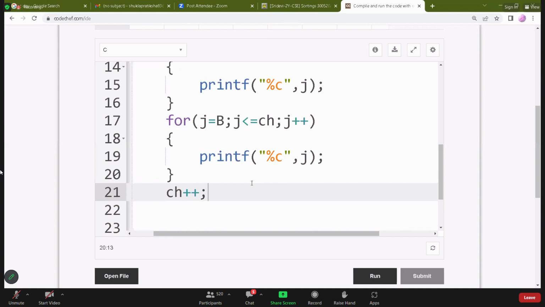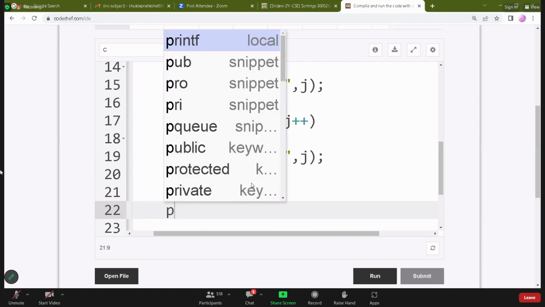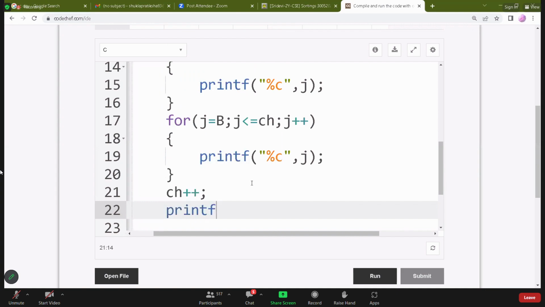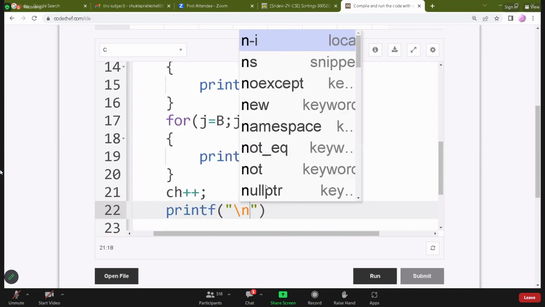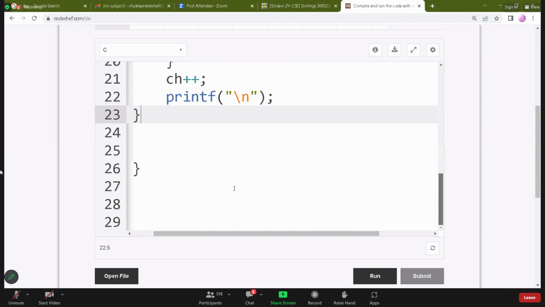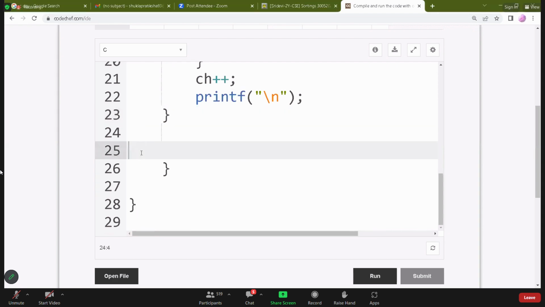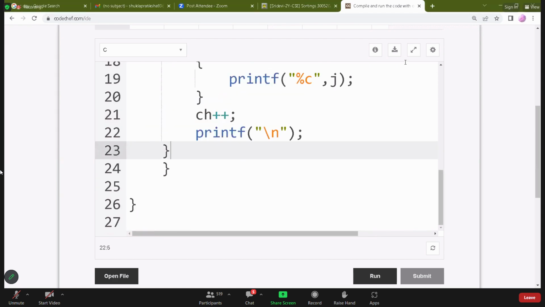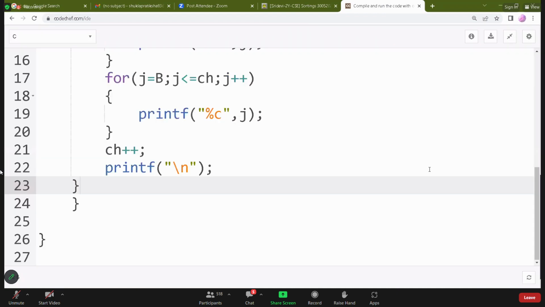When I'm going with the CH character, once this is done, we have a new line, correct? Once you are done, close the outer for loop. When the whole thing is closed, I'll show it properly. Have a look at it.